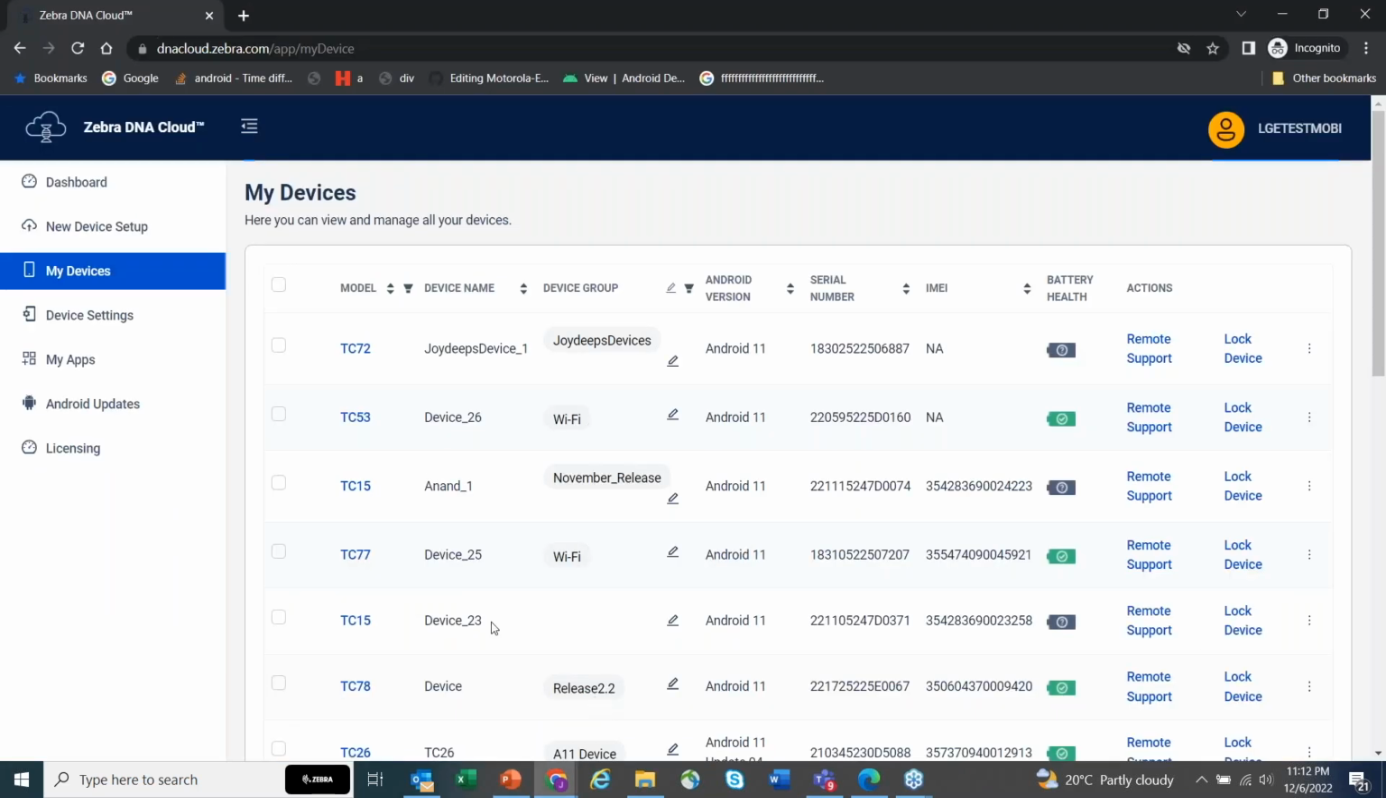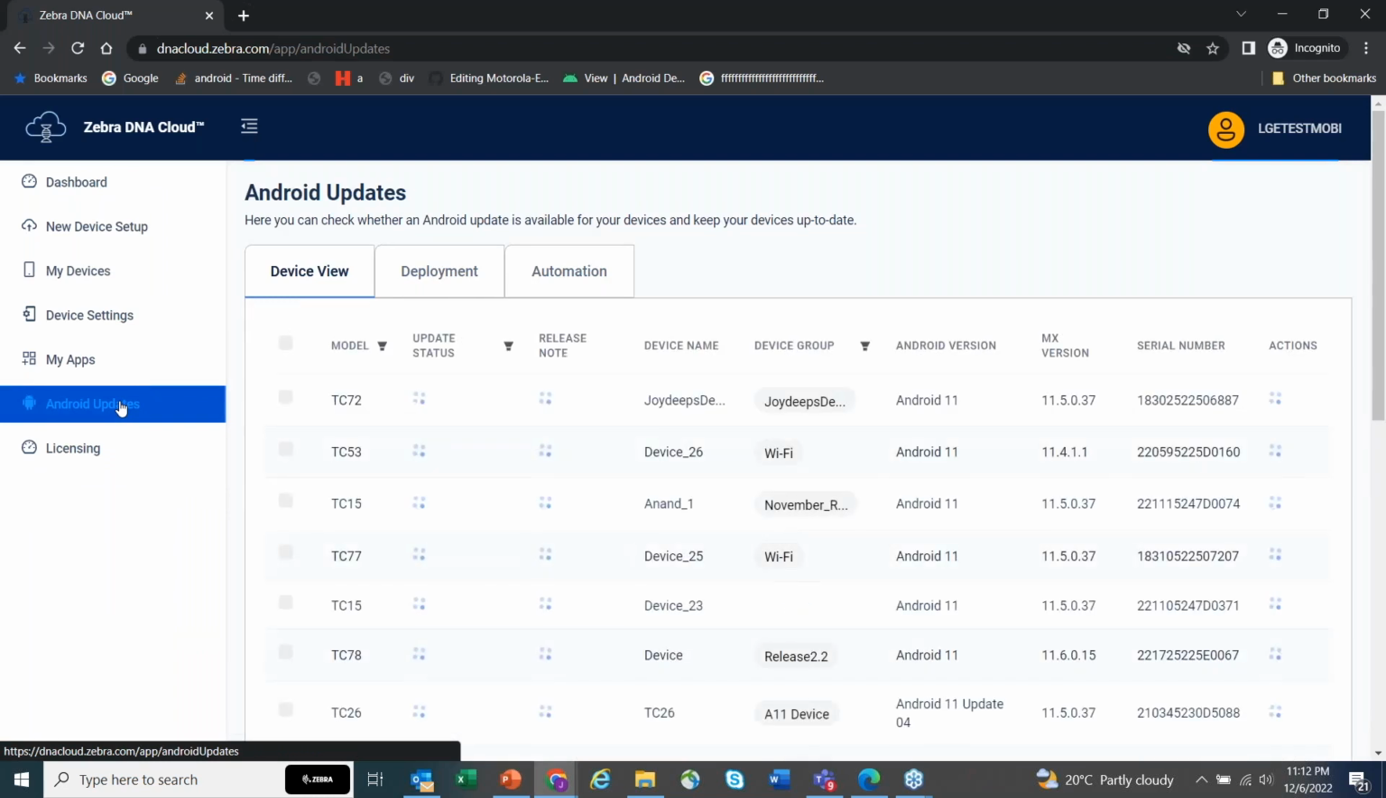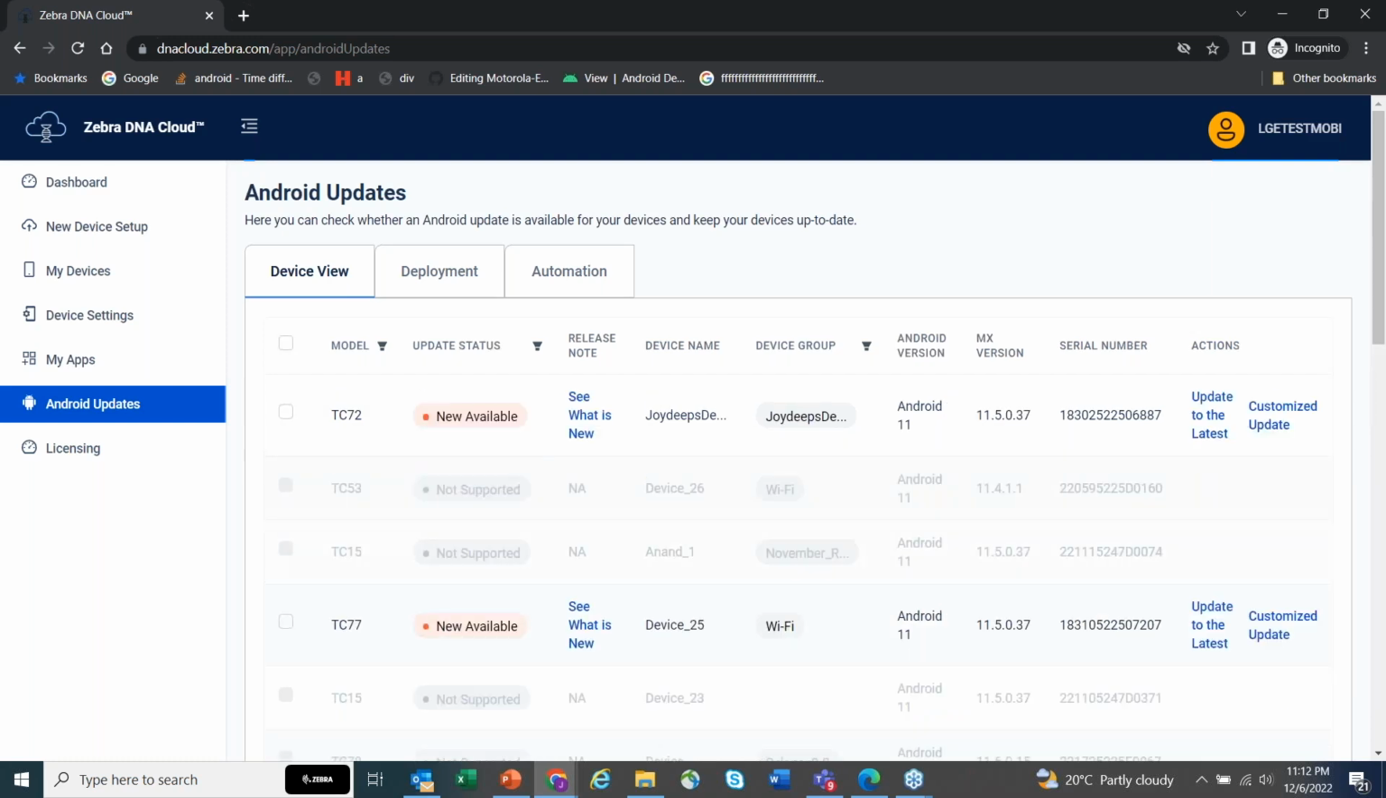So being said that, I'll go there. Here on the Android updates page, you can see the devices list. And this is my device. I can see there is a new update available here. I can update to the latest. So this is admin initiated, or there is a customized update. I can go ahead and choose a particular version here.